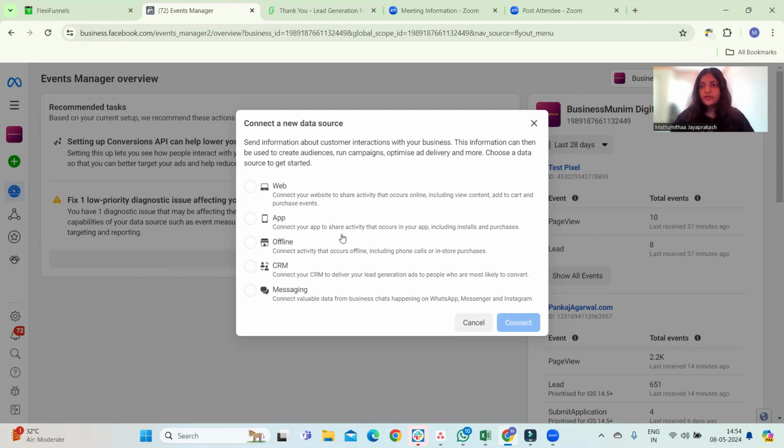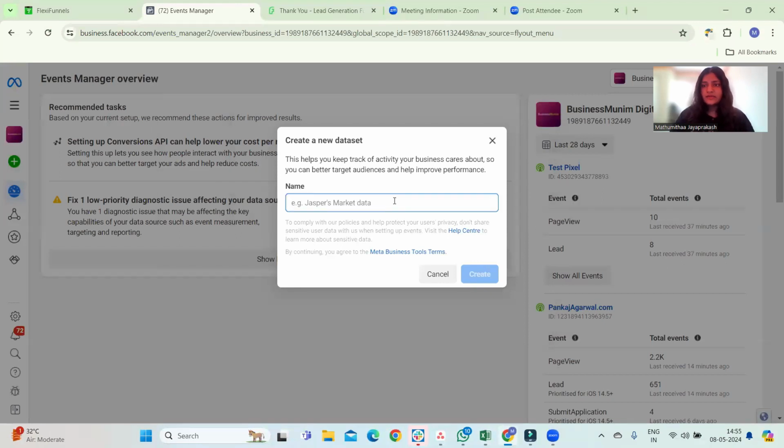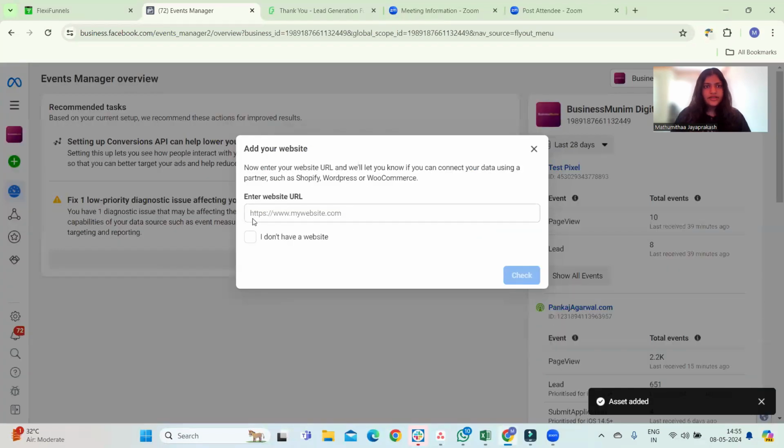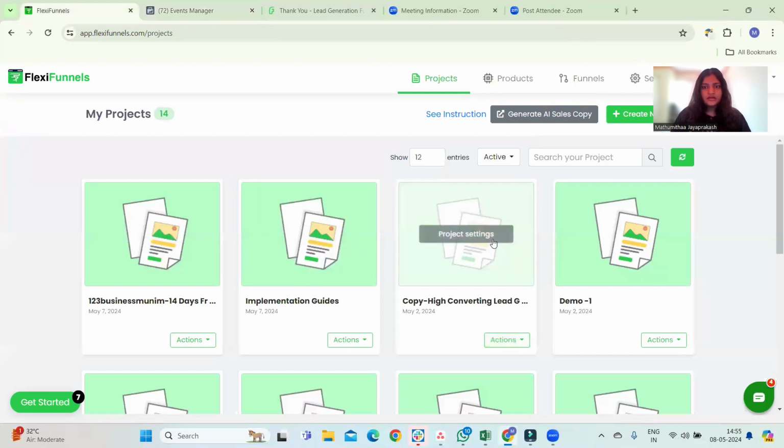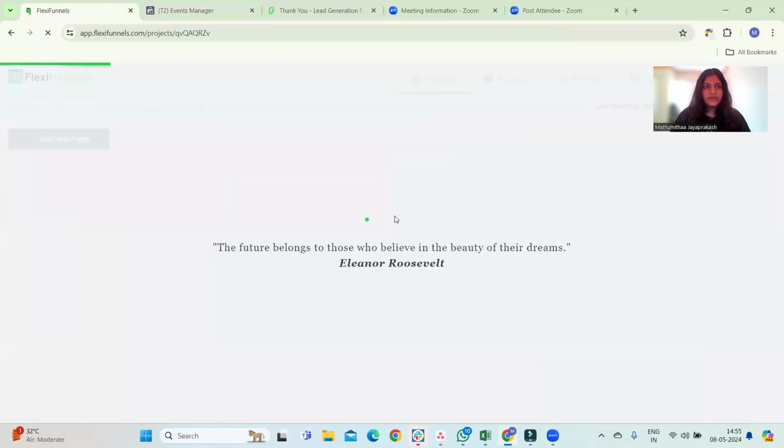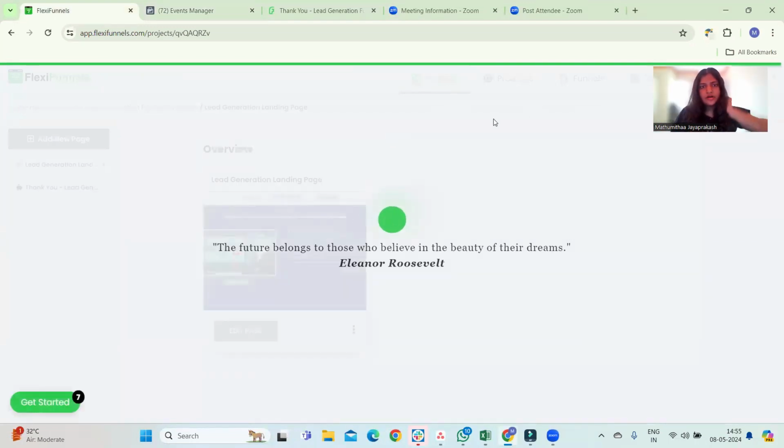So since we're going to be installing Pixel on our landing page, we're going to click on this option and give connect. So let's name the Pixel. I'm going to give it test 2 and then create. Right. So now you have to go back to your landing page. This is a dummy page. I believe there was a you're all creating your templates.